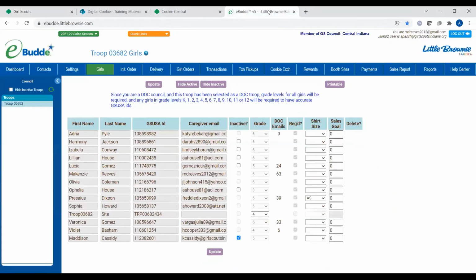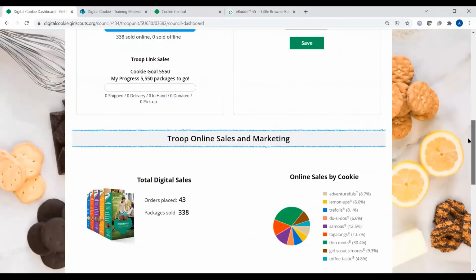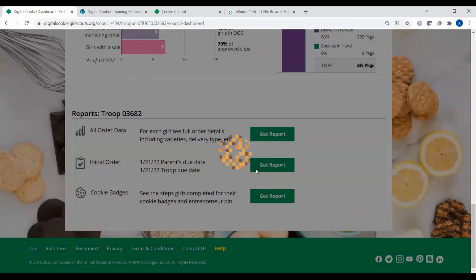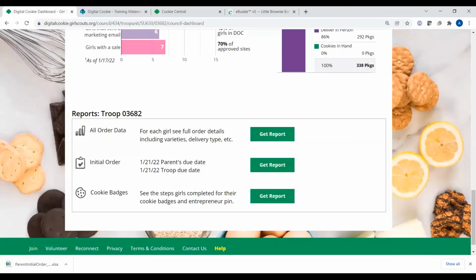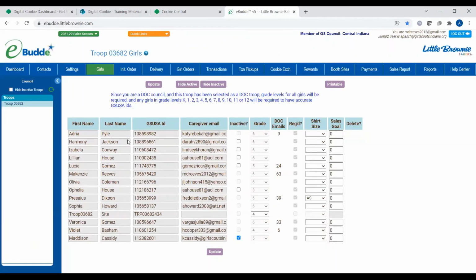You actually have to go to your troop dashboard and pull that report all the way down here. And then it'll pop out that Excel file that tells you which girls submitted that order, and then you have to go key it in to eBuddy. So it'll pop open this, tell you what the order is. You'll then have to key it into eBuddy. It doesn't automatically flow over. In 2023, it will automatically flow.